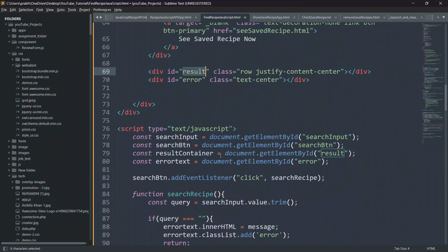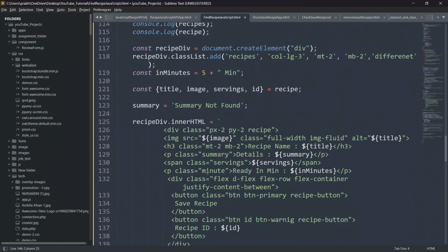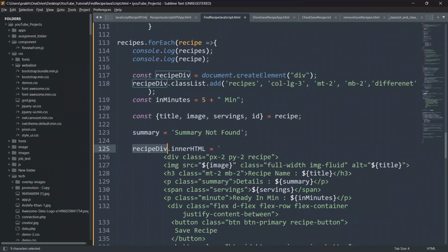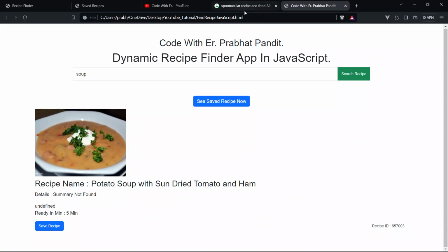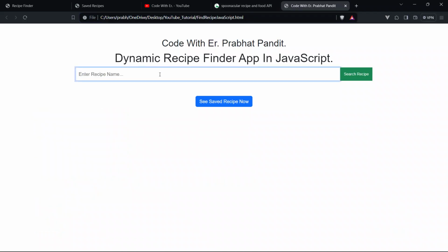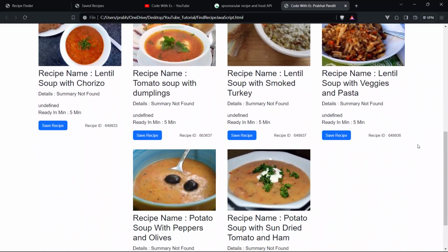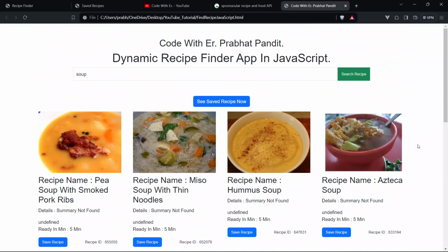We will just say here result container dot append child. Which child, guys? This recipe div we are creating here using the document dot create element. Create element, we are getting a div. And now that's it. So just save your code, go to the browser, refresh the page, and search anything, soup. Hit the button search recipe. See, boom, guys, we got our response. Great, you can see here we got our response.